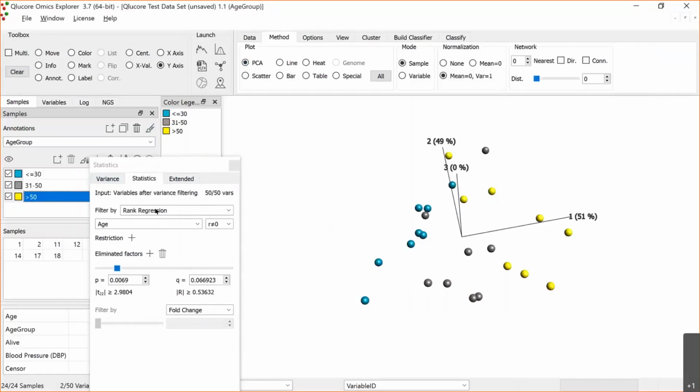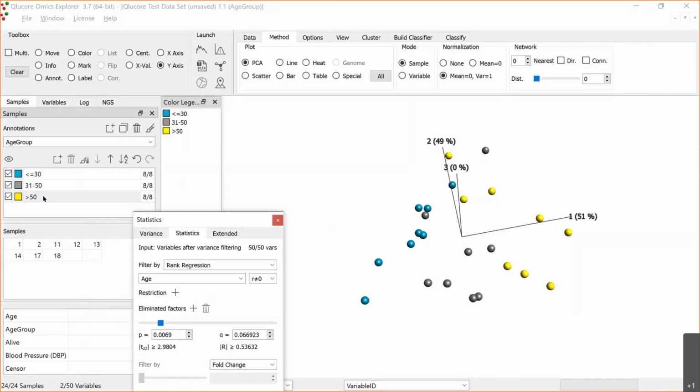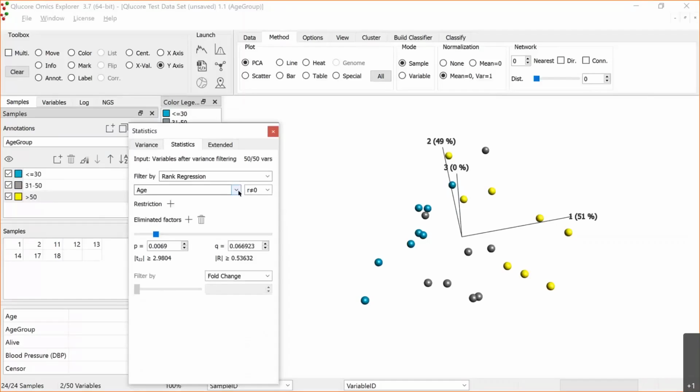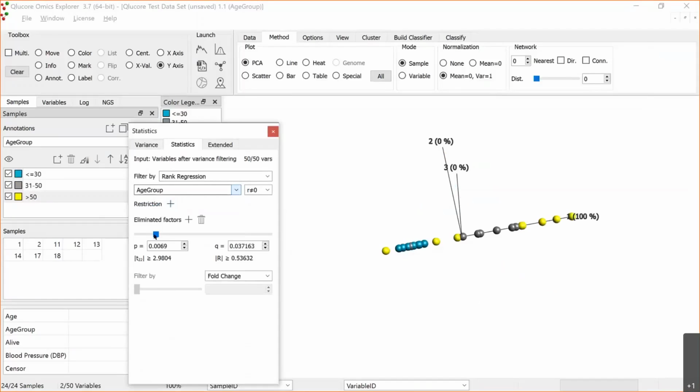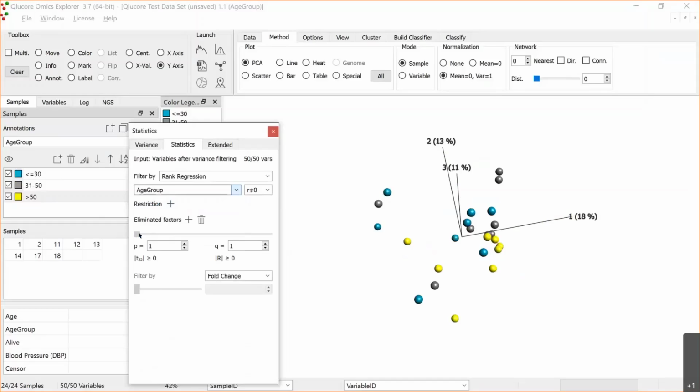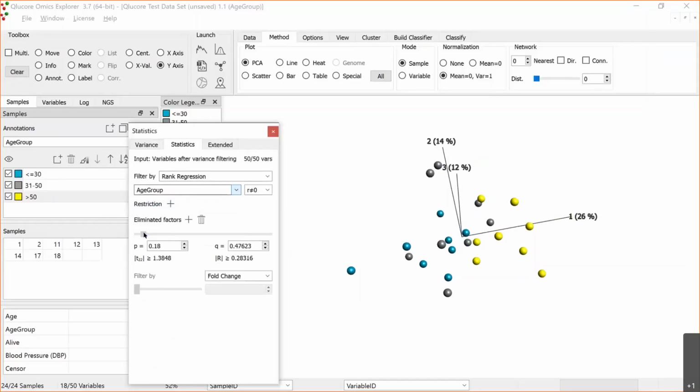And here it's important that the groups are sorted in the right order. If they are not, you can use the arrows to move this up or down like that. So that's very important because we are not using the actual values here. We're just using the order. So I pick rank regression, I pick age group, and then again I drag the statistical slider to see what I can find.